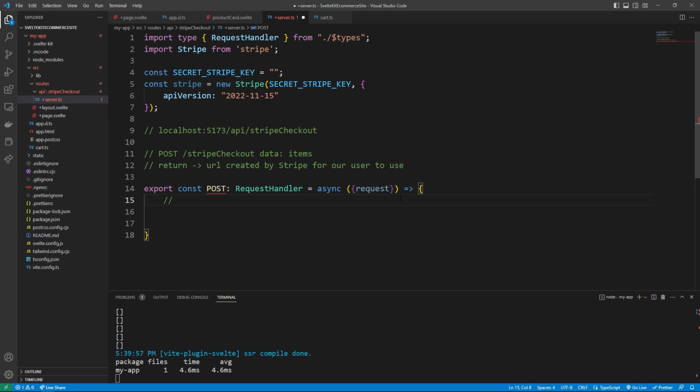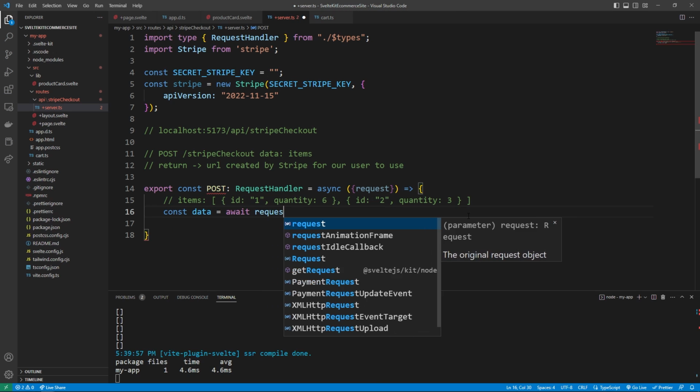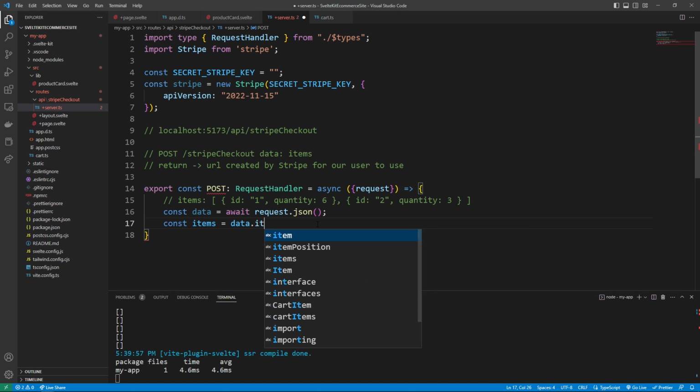In our front end, we are going to pass in some data to our request. And under the items, we are going to have our actual items like this. So the first thing we're going to do is say const data is equal to await request.json. This takes this request object and gives it in a JSON format for us to read. From that data, we can then say const items is equal to data.items.